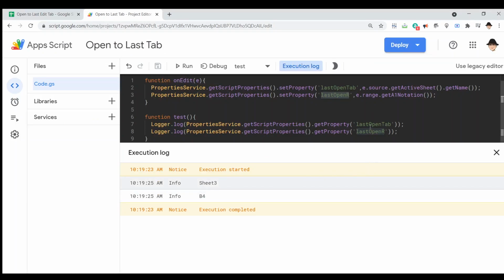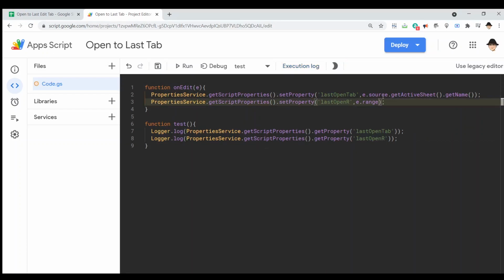Now we do have to have both of these, because just this string, this A1 notation, the B4, you can't just open something to B4. You have to open it to a tab name, Sheet3, and then the range, B4, because the property is only holding a string, it's not actually holding the range. That is, we can't do this and get it to work. It cannot just be e.range. It's going to store a string, so we need to give it a string to store, and then we can open it via that string.